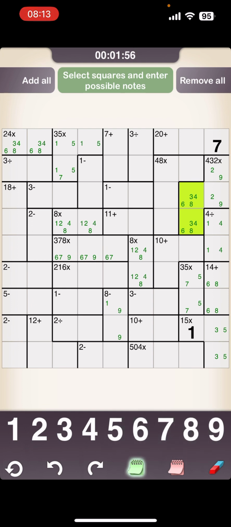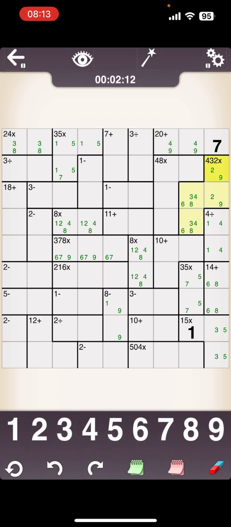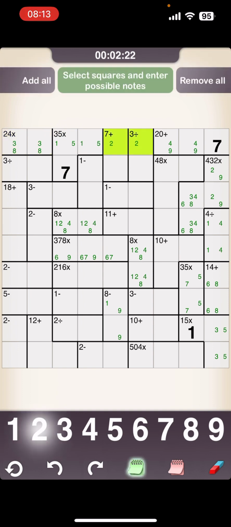Now, going across in this 20 plus, we've got the 7, so we need another 13. Can't be 6, 7. Can't be 5, 8, so it has to be 4, 9. Which means there's no 4, 6 here. So we've got a 7 there. Let's put that in. 3, 8, 1, 5, 4, 9, 7, 2, 6. That's what's left.